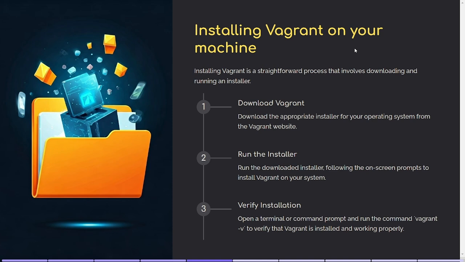So how can you install Vagrant on your machine? You download Vagrant from their website and select the correct version for your operating system, run the installation, and verify the installation at the end with the command vagrant -v to verify that Vagrant is installed and working properly on your machine.